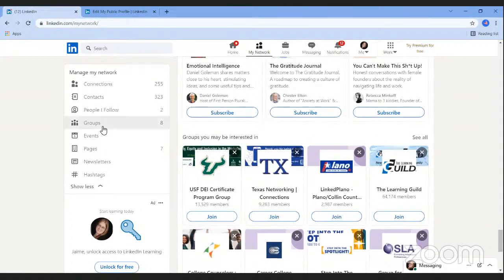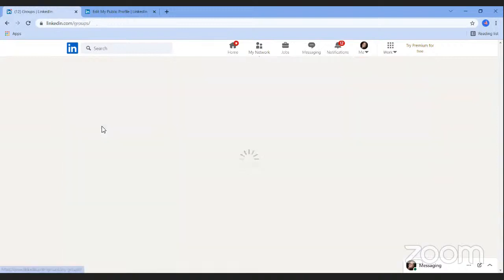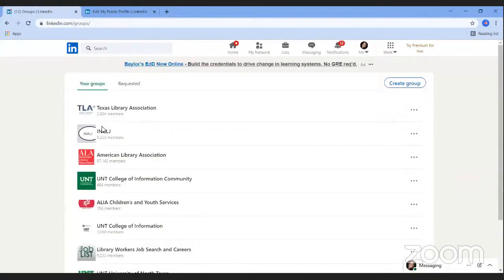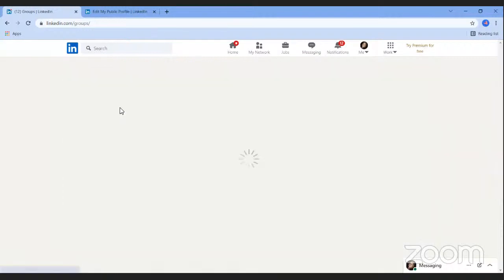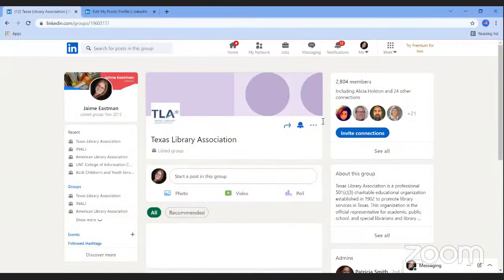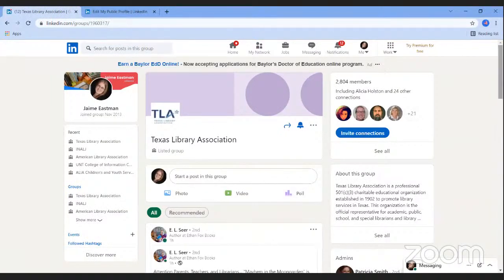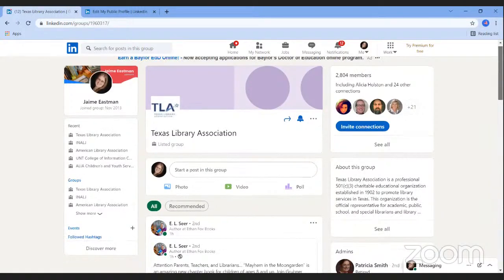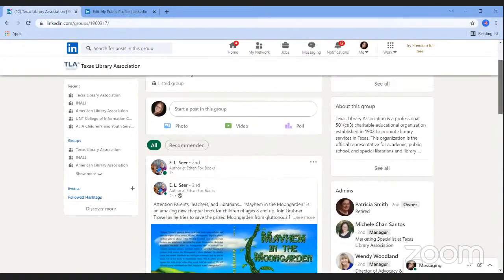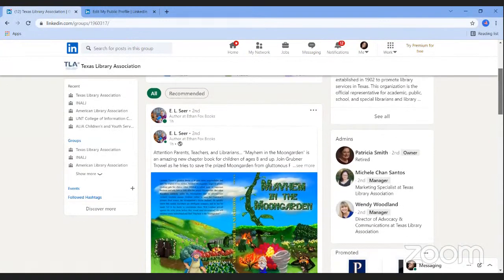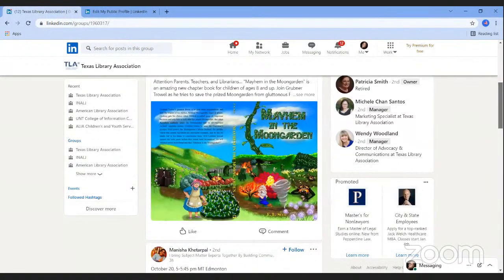So over on the left-hand side, you would just click on groups, and that will take you to your active groups. Select the group homepage that you want to view. And then you are in that group's area and can contribute to the content. You can review existing content by just scrolling through the newsfeed, just like you would on your main LinkedIn page. You can add a response by choosing one from that menu.